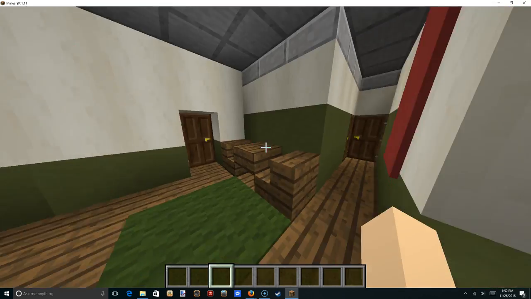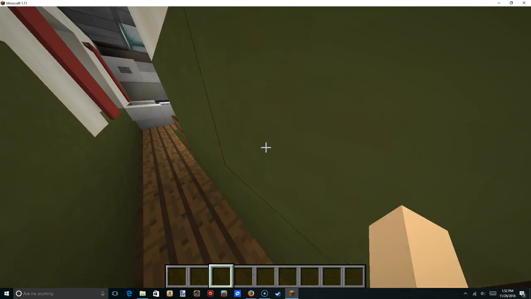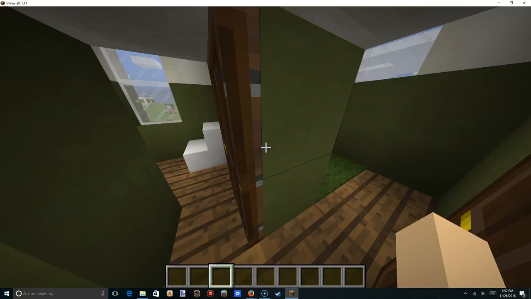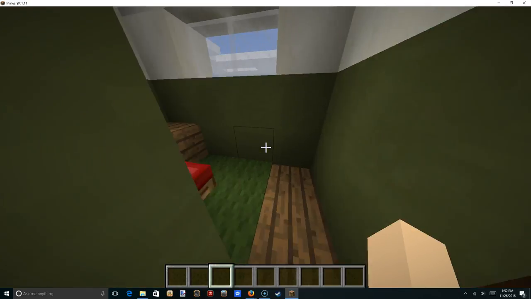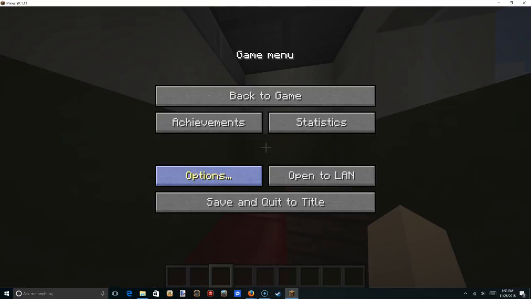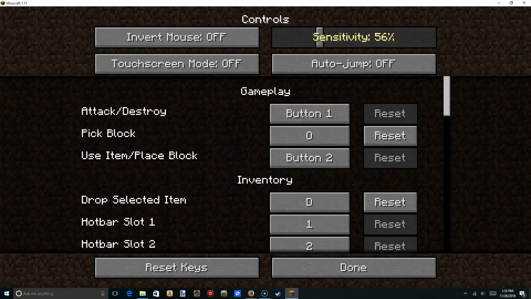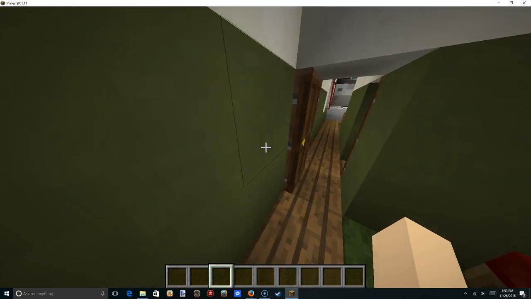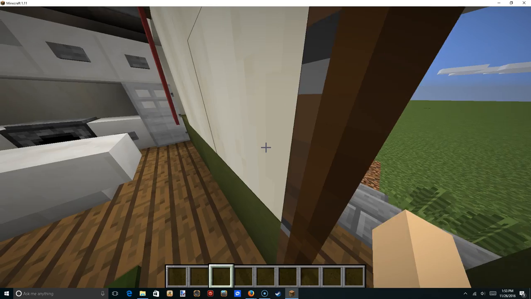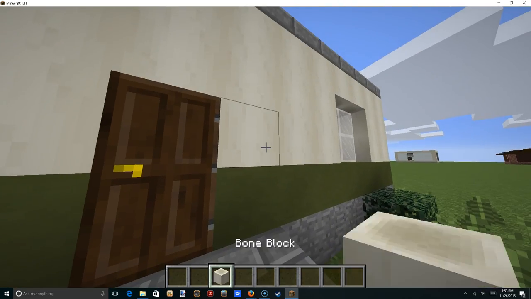Here's the inside. Ooh, it's quite laggy today. And here's the bathroom. And, oh man, it is laggy. I need to turn down my mouse sensitivity. See, there's a bedroom. Oh man, I'm sorry, guys. I did not mean to torture you guys with all this lag.